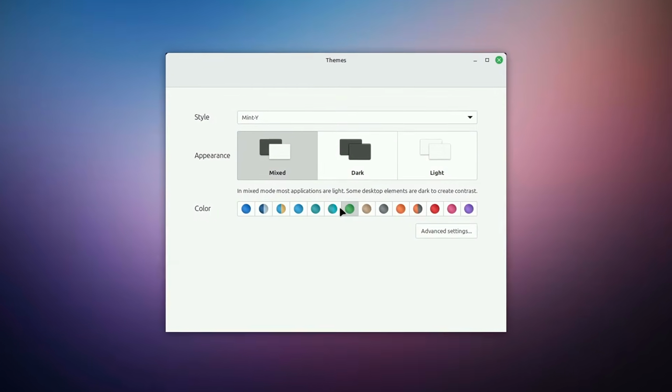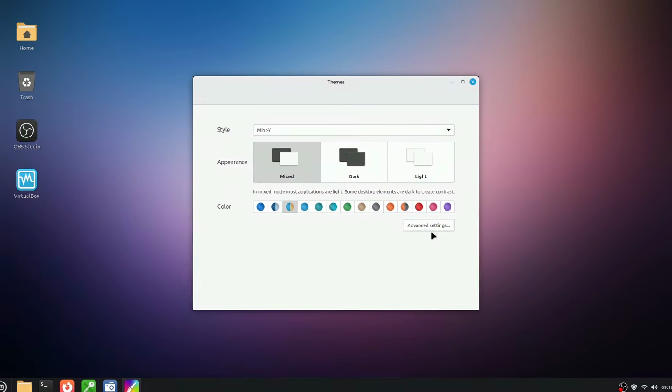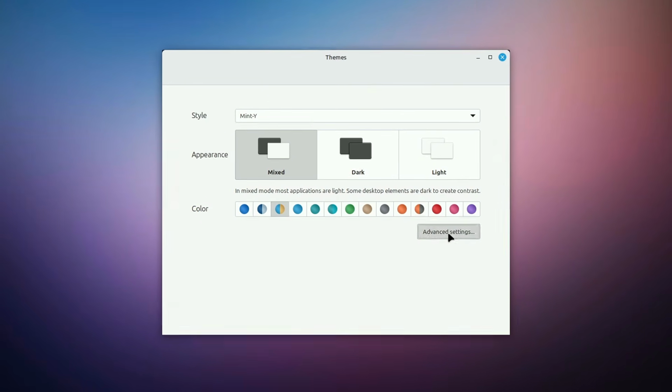Here, you can also set the color, which is your system's accent color. This affects buttons, switches, selected items, and other visual details, giving your desktop a consistent and personalized look. For more detailed customization, you can go into Advanced Settings.